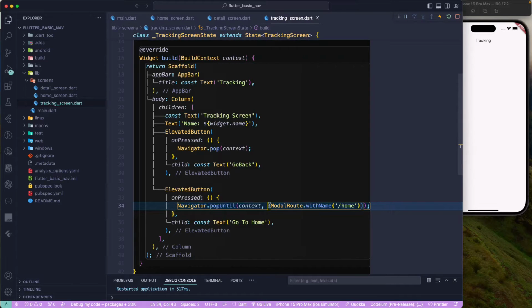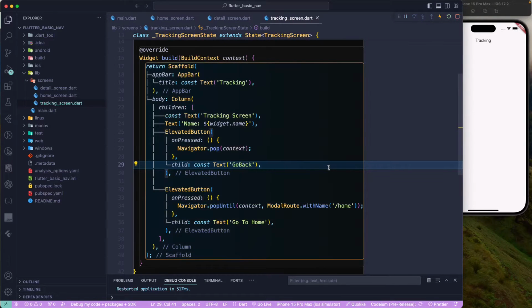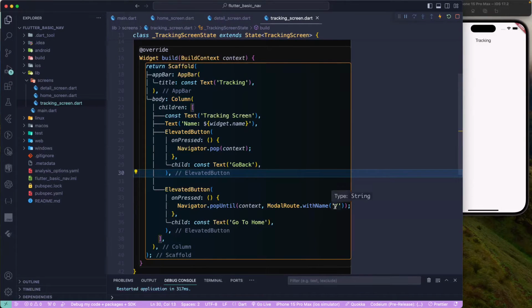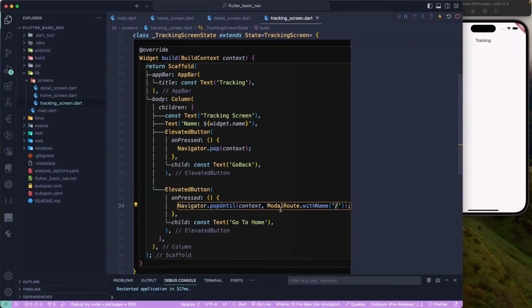So we are going to pass in the ModalRoute.withName over here. Currently we are not using any route or the named route, but later we'll see how we can make use of the named route. But what we'll do is we want to go to the root of this particular navigator stack, or the navigation stack. The root will always be the slash.